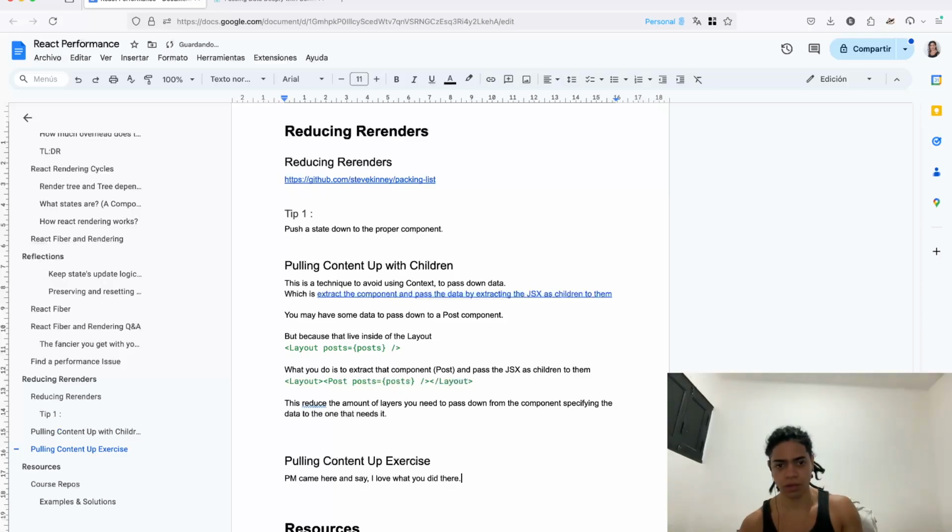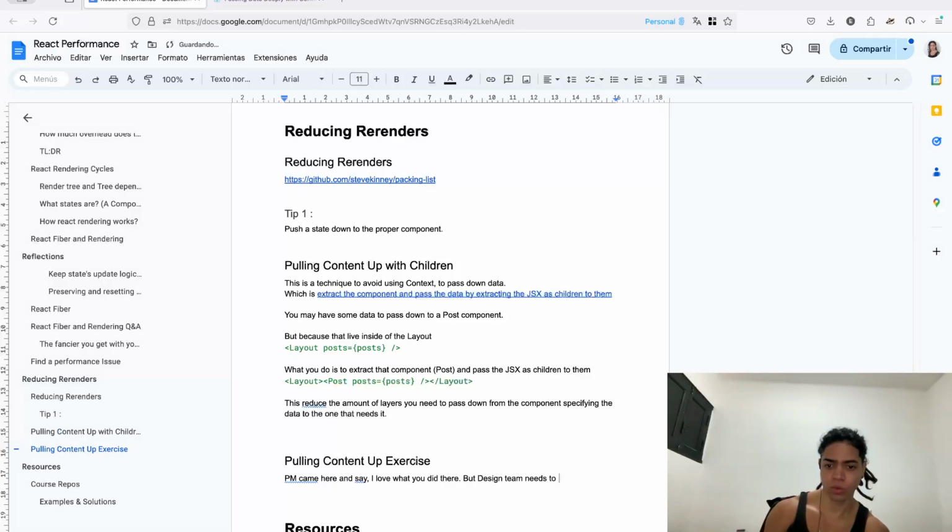You want to write between the color swatch and the guessing. Okay, but the design team came, and they want to write in between the color swatch and guessing, but the design team needs to write between the color swatch and the guessing.